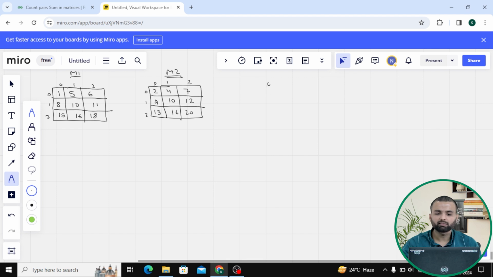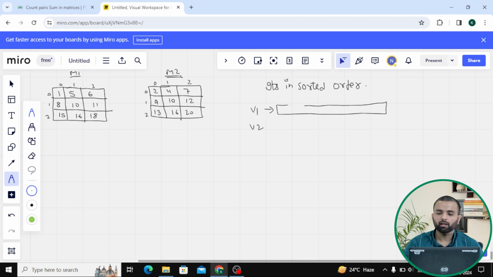So the question said it's in sorted order. The first approach which came to my mind is to make two vectors, v1 and v2, and store all the values of each matrix in them, as it's in sorted order. In v1, let's store 1, 5, 6, 8, 10, 11, 15, 16 and 18, right?